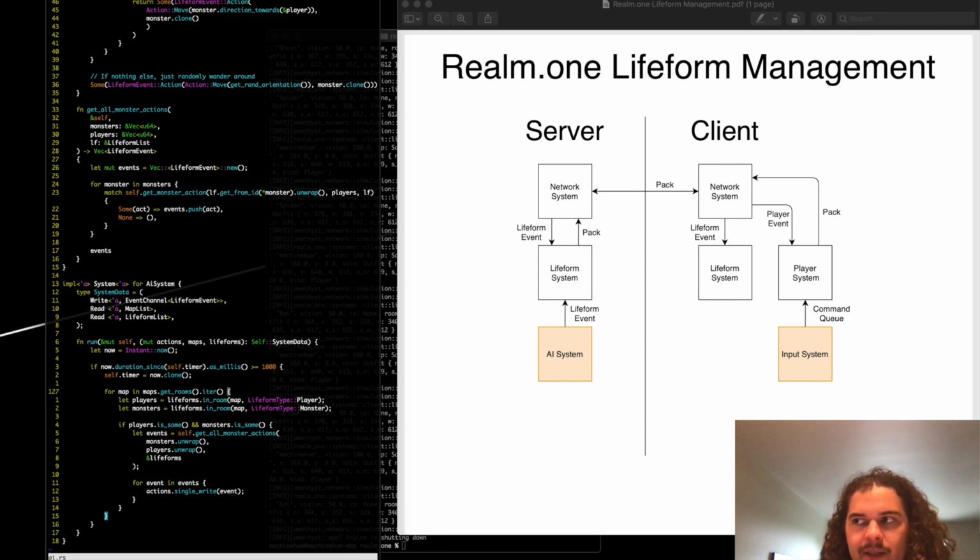In my game, there's just the one room, but in the future, there's going to be a whole bunch of rooms. So this for loop is basically saying for room in all of the rooms, do what's inside of it. These two lines here are generating, so for each room, generate a vector of players and generate a vector of monsters. So now we have one room and two vectors, one full of players, one full of monsters. And if players is something and if monsters is something, then we're going to say let events.